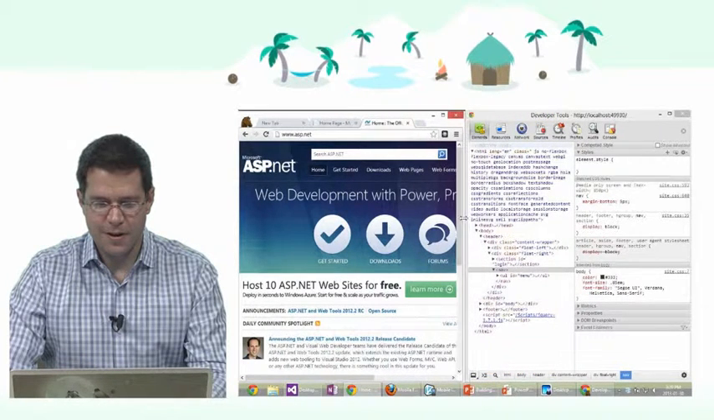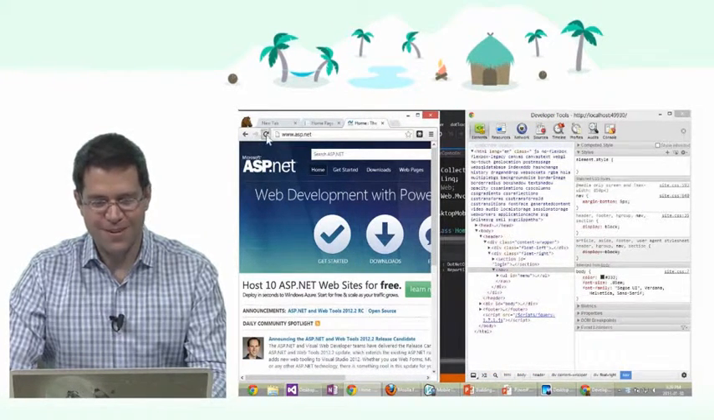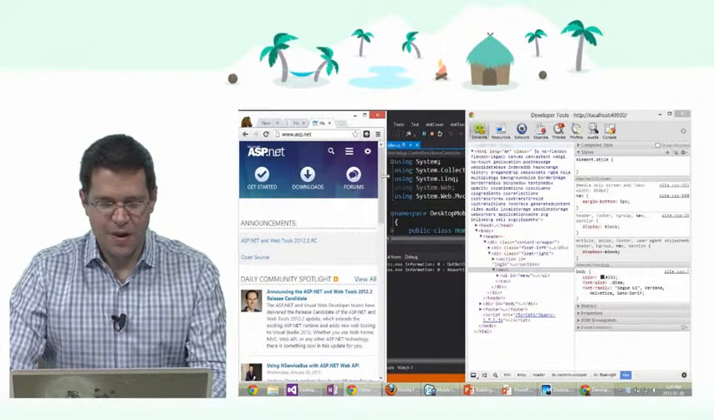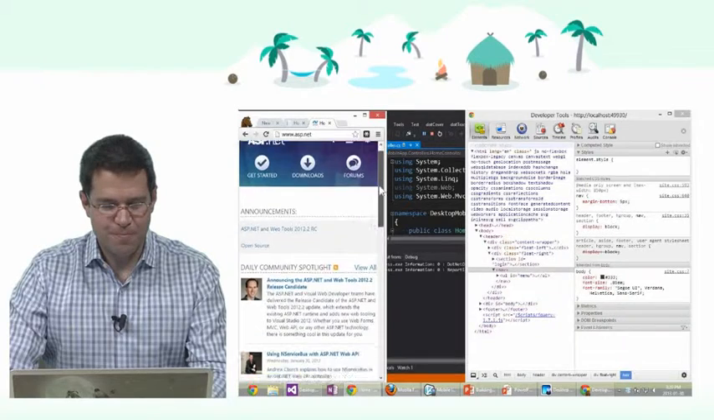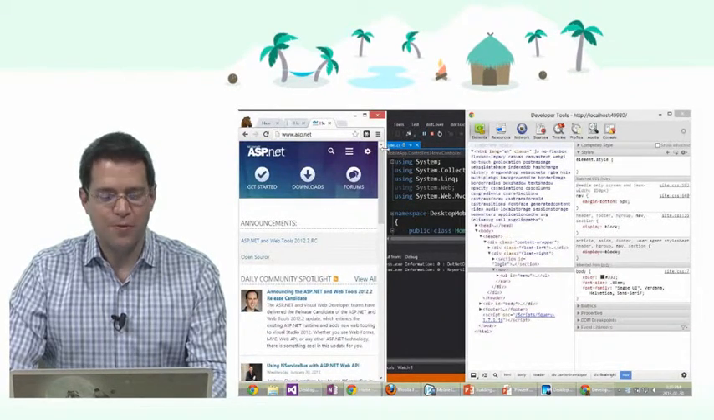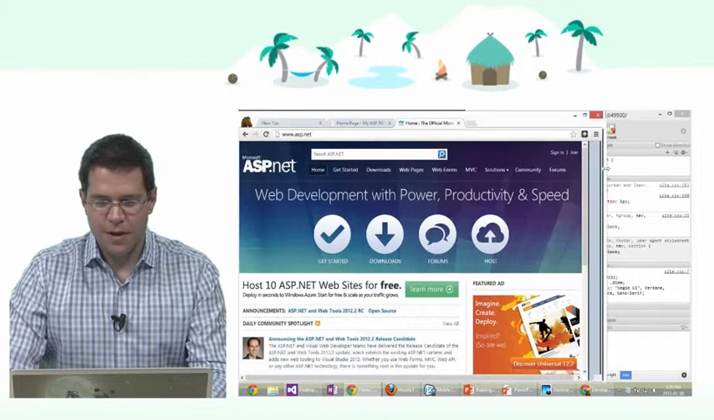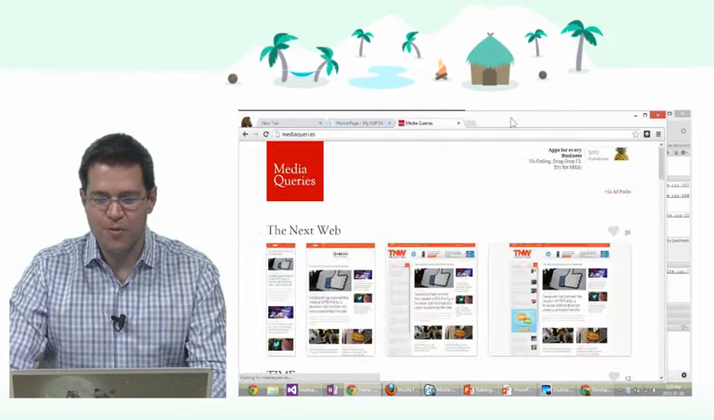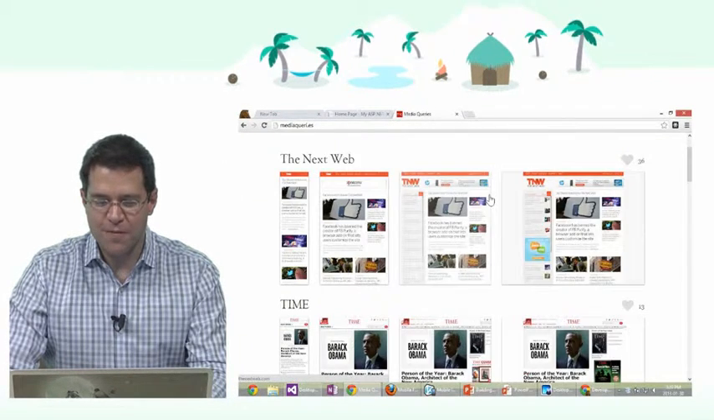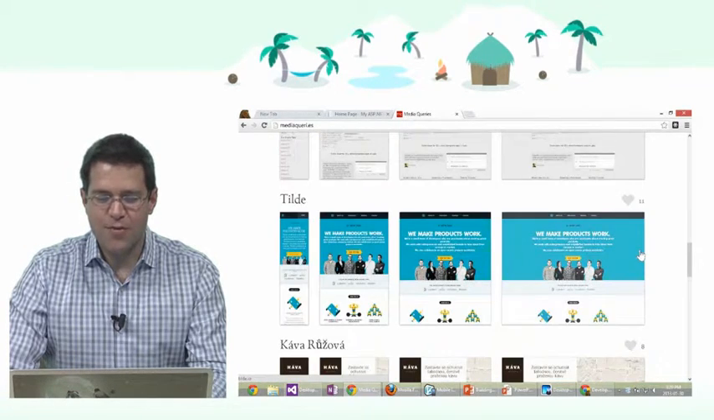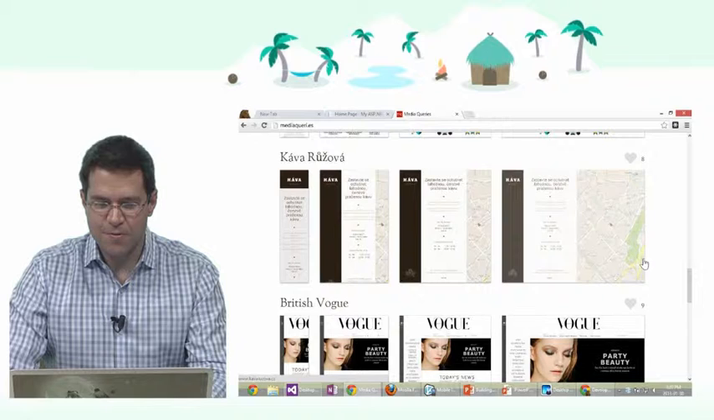It's supposed to transform. There we go. So now it's a mobile-friendly view and works a little bit better on a device such as a mobile phone. Now this isn't just a Microsoft thing. This is something that the web community has been doing for a while. And great sites like Media Queries show you examples of a variety of different sites that use the responsive design technique to present different layouts.